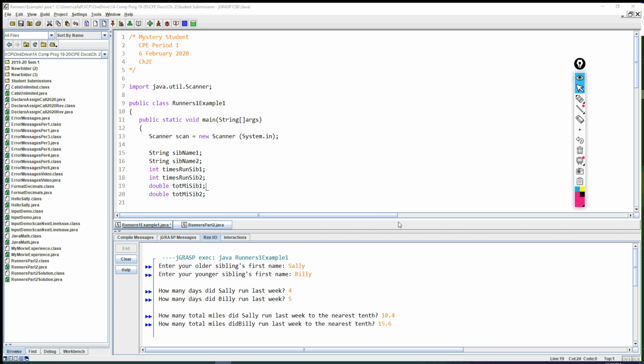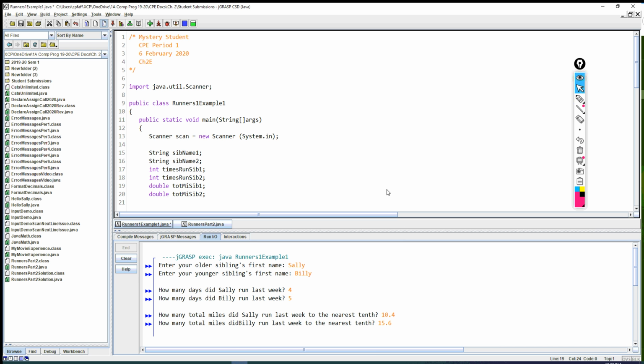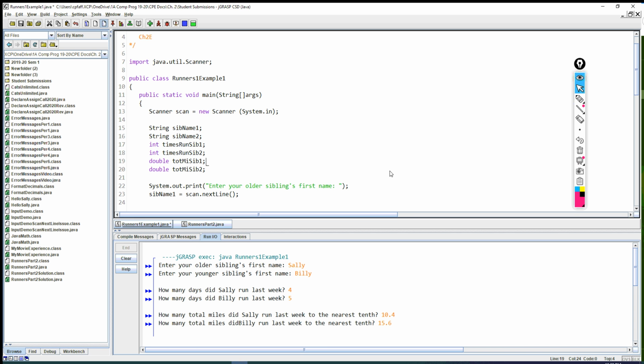As we move on to the next section, what you need to do is make sure that you have asked the user for each piece of data. The idea was you were supposed to get the user's first name, how many times they ran last week, and the total miles that they ran last week. It's important that you ask the questions specifically, so that the user knows exactly what they need to type and what you're looking for. You don't want to be ambiguous in your prompts. So how you write these is very important.